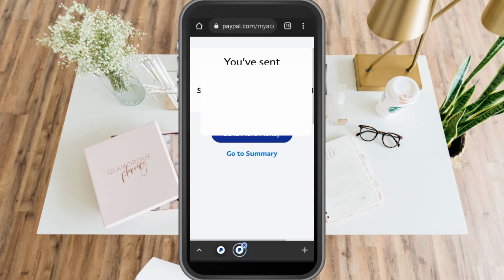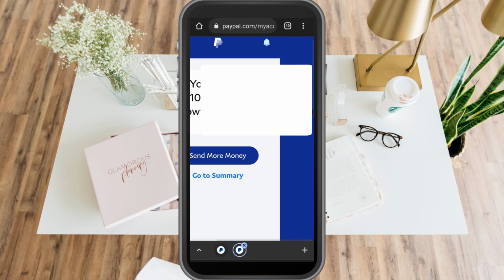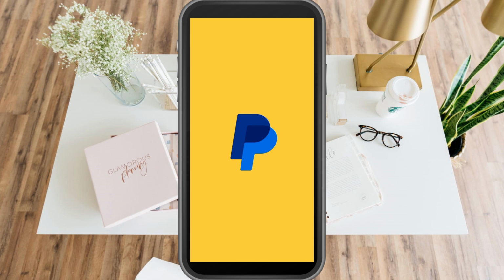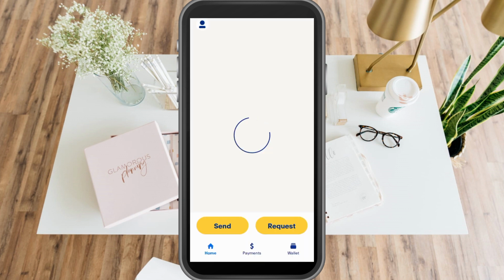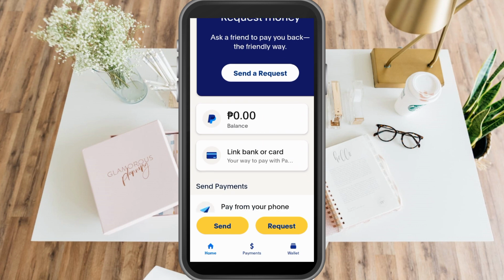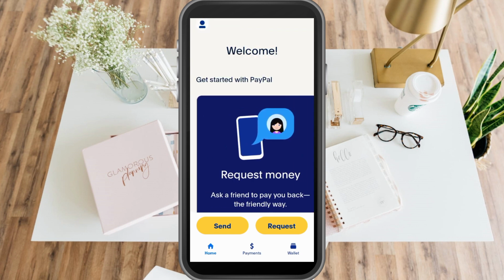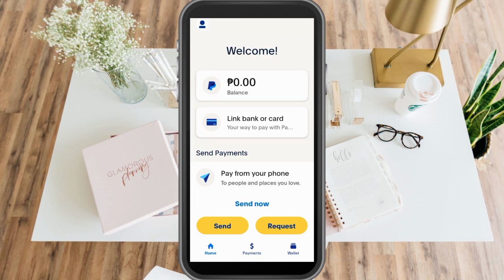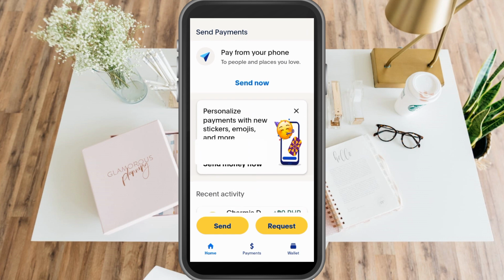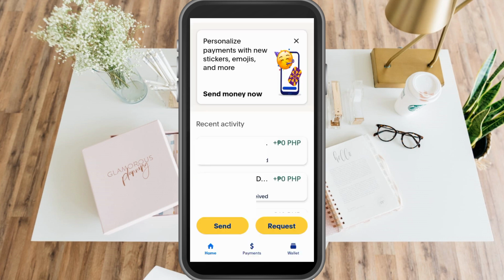So for example, my friend sent me money to my PayPal. So how will I check my PayPal balance, or how will I check if this money appears on my PayPal account? All I have to do is go to wallet and check my recent activity, or I can just simply scroll down to see the recent transactions for today or this week. By doing this, you can also see your PayPal balance.